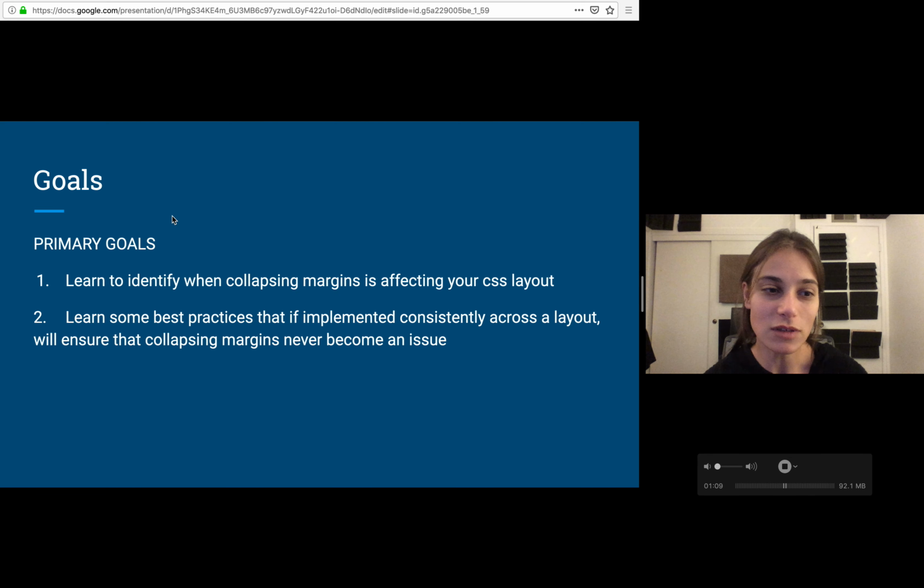As for the goals for this talk, I want you to be able to identify when collapsing margins is affecting your layout. Just being able to do that much is going to be an awesome thing. And then to also learn some best practices that, if you follow them, collapsing margins will never even be an issue. So that's the goal.